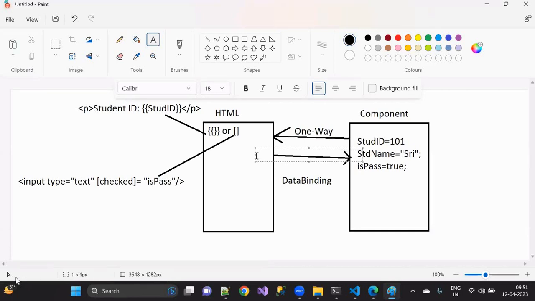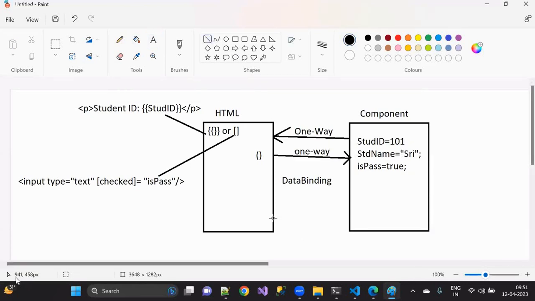Event binding. Yesterday, we discussed event binding, and we will be discussing more about it very soon. But here also, do remember, this is also one way data binding only. Now, our requirement is, whenever I modify something in the HTML, I want the modification on the component. Whenever the component is modified, I want it modified in the HTML. That is what we call two-way data binding. Understood?